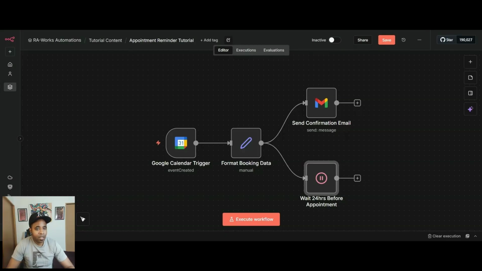Set once, it runs automatically for every appointment from that point forward. When the wait node resumes, the next node will be an if node, a simple check before the reminder goes out. The question it'll ask is: is the appointment still in the future? This guards against a scenario where an appointment was canceled and rescheduled after it was created. Without this check, the workflow would wake up and send a reminder to an appointment that no longer exists.